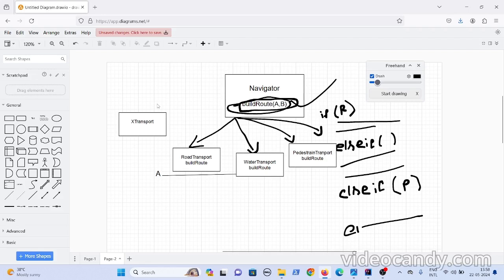This way you need not change this class again and again. You need not modify this class, and whatever classes you have written, you need not touch them, so that your existing logic won't break. Whenever a new mode of transportation comes, the simple thing you have to do is create another class which inherits or implements this class, and then write the logic of the build route here. Okay, this is done.